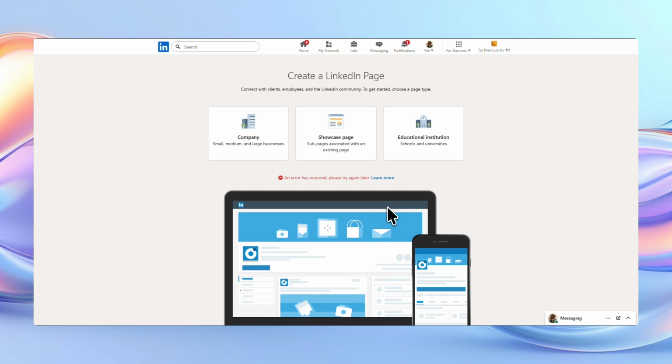Keep your wording clear and professional, especially for any visible business information, since this page may become one of the first impressions people have of your company. And that's really all there is to it. Once you've accessed the company page creation section and completed the setup by selecting your preferences and entering your details, your LinkedIn company page will be ready for the next stage.